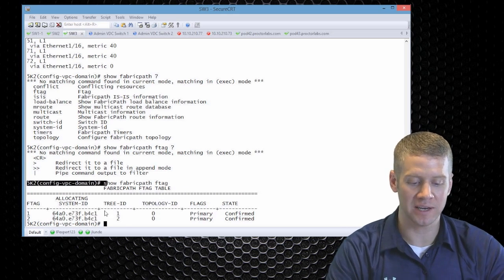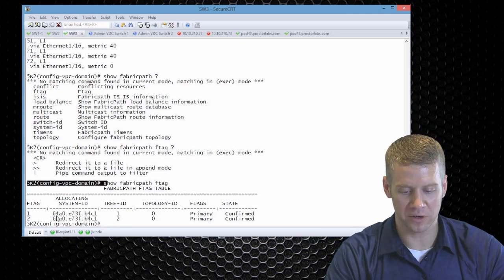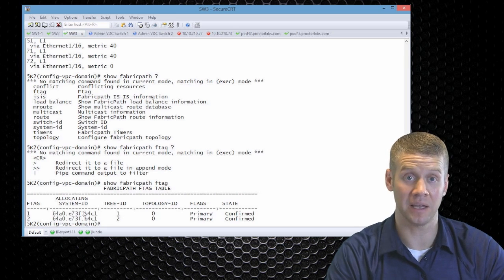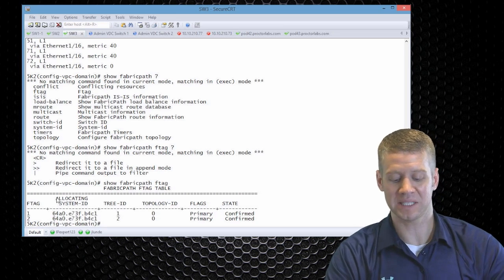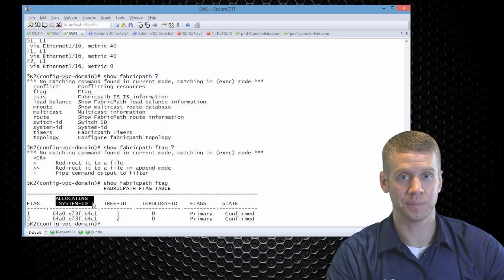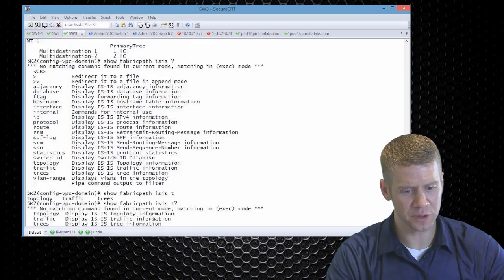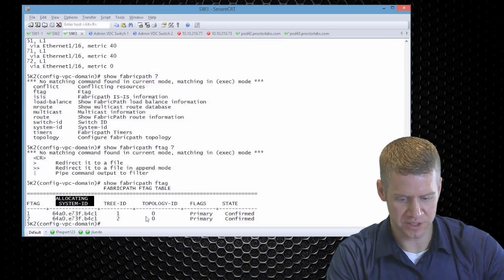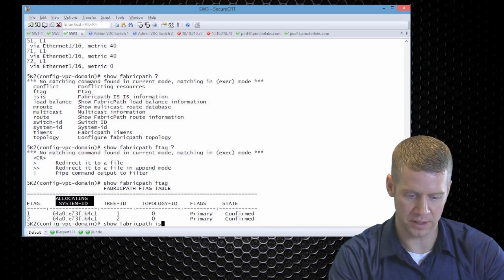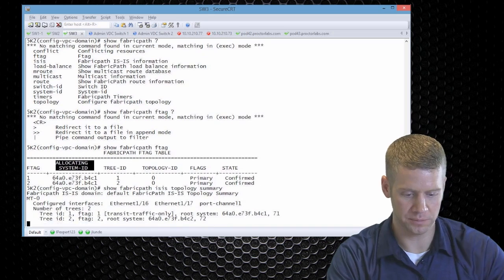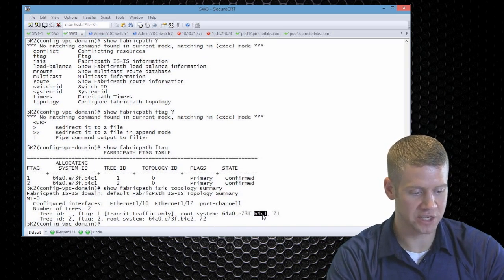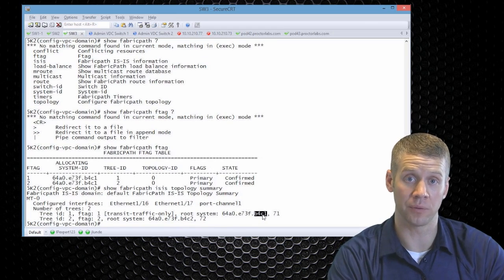So you're seeing the tree IDs here, but notice we've got the same MAC address. Okay, so the same system ID. Notice what it says up here though. This is the allocating system ID. All right. So if we look back up and just say show FabricPath IS-IS topology summary again. If we look, the allocating system ID is actually tree 1 or 71.